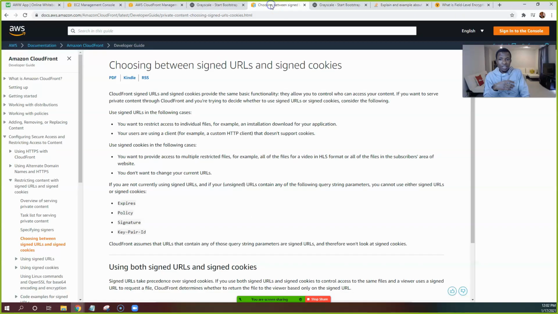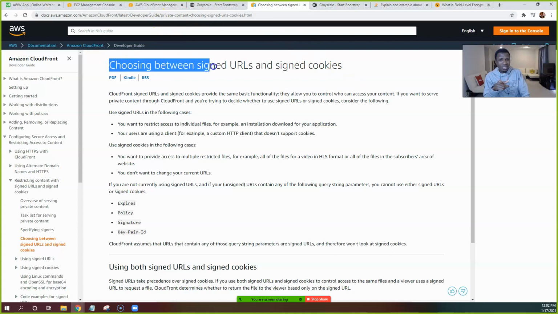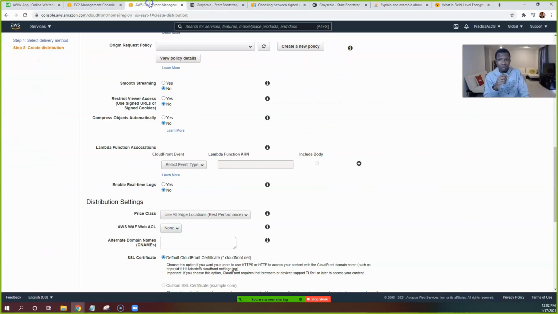I opened the page here to show you guys CloudFront signed URLs and signed cookies. I'll put this link in the description. I really want you guys to read this page. It's very, very important. There are some features here that you might need for your own implementation of CloudFront in your environment. And also, this is something that you want to know for the exam: signed cookies and signed URLs.